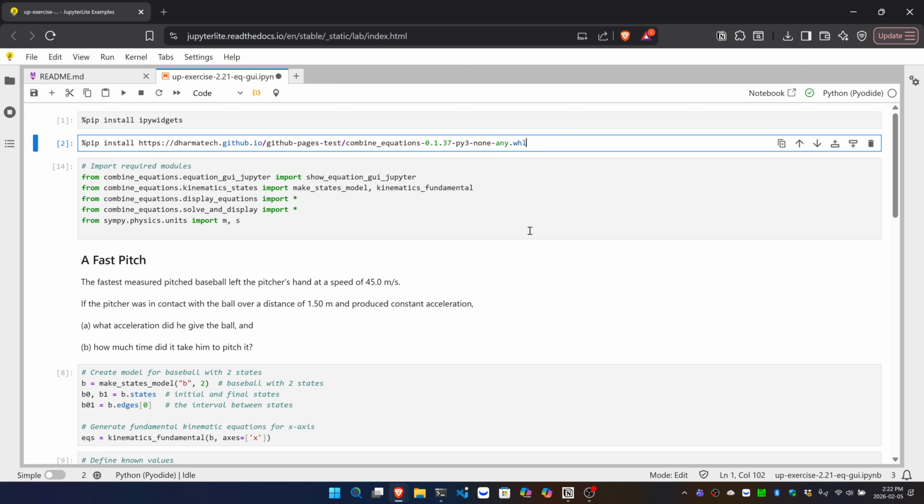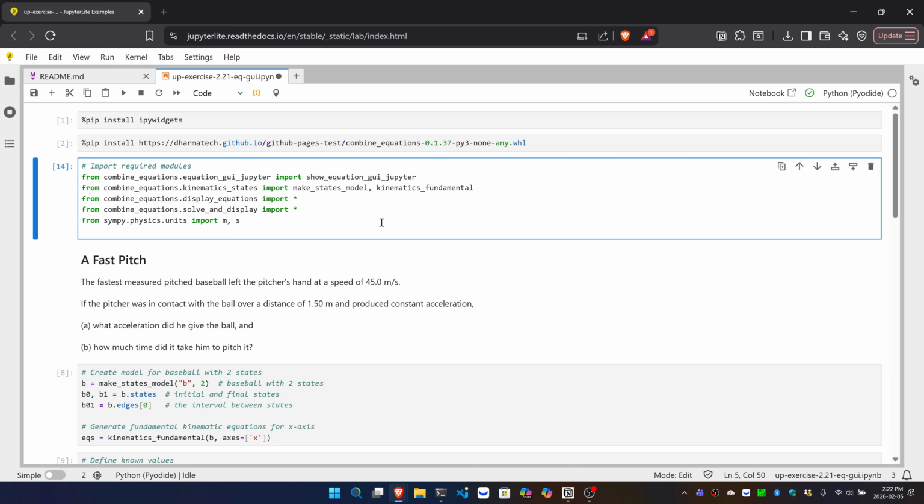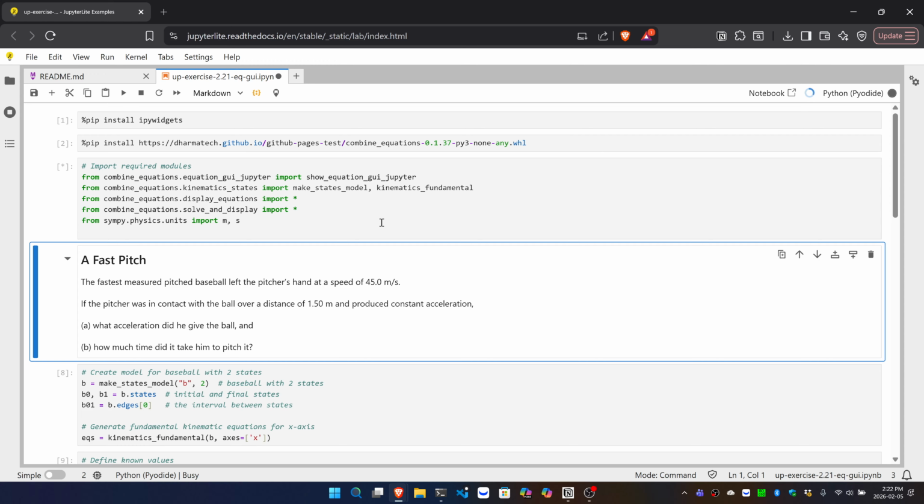The second one installs the combine equations package. So I will run that. Okay, now all the prerequisites are in place. So this cell, we're going to import the modules that we're using, or the functions from the modules that we're using. That's it. Here's just some markdown.